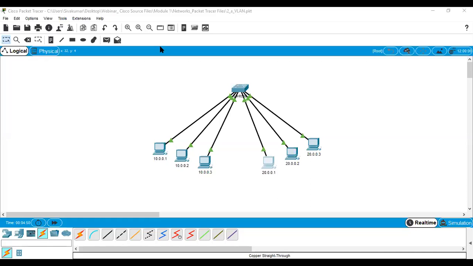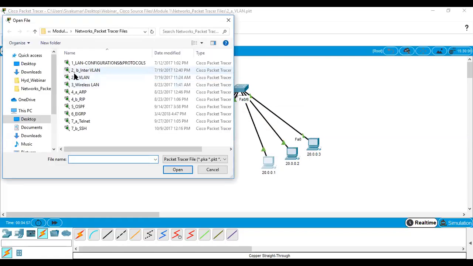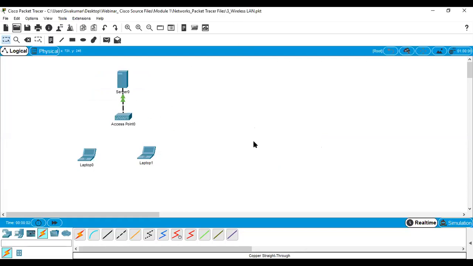The first experiment is the local area network, and the second is the VLAN. Similarly, we are now selecting the wireless LAN. Before that, there is no connectivity between our two laptops. This is your server, this is your access point, and these are your two laptops. Before that it is not coming. Now I open the access point, and automatically your devices are connected here.